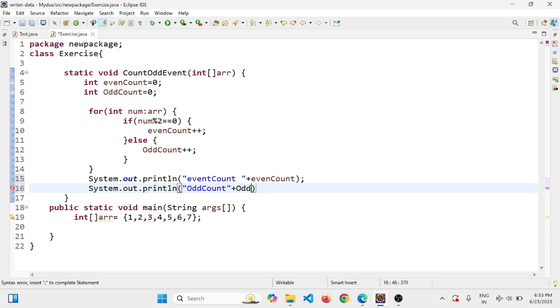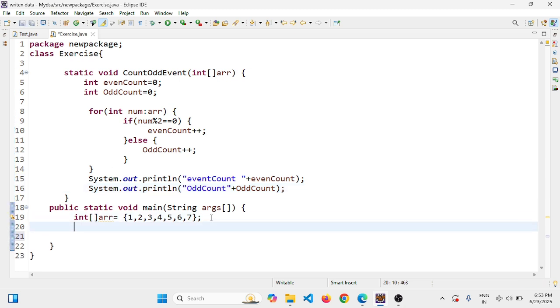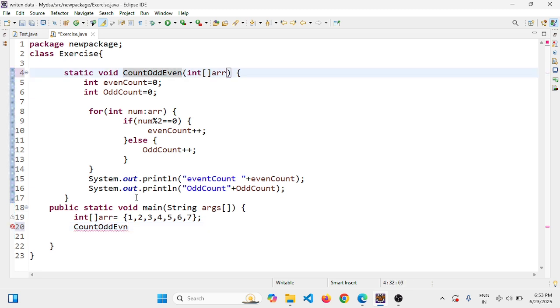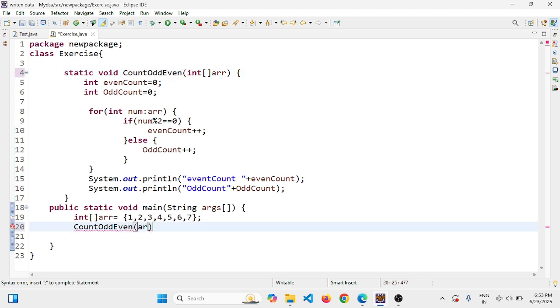Odd count. Okay, right. Let's call the method oddEven. I wrote even wrongly, but we have to write even here. So even, and pass the array argument here. Yes, your code has been done. I hope you have understood.